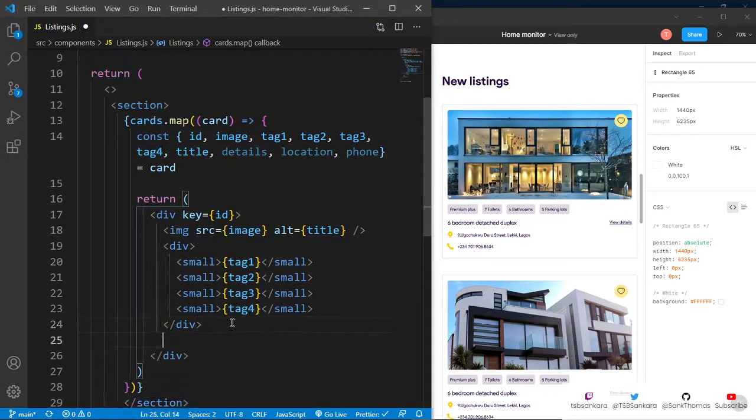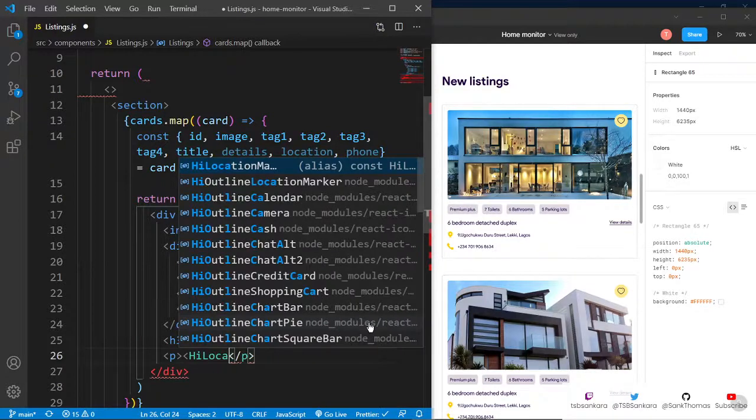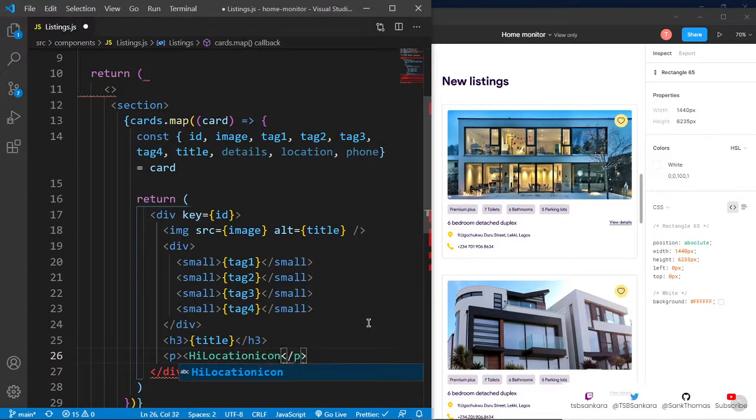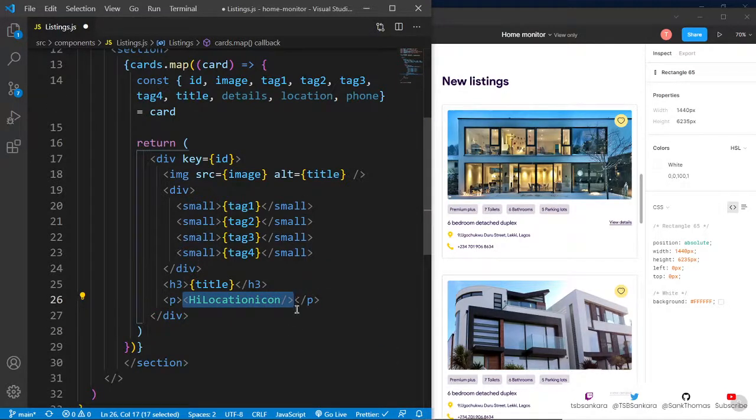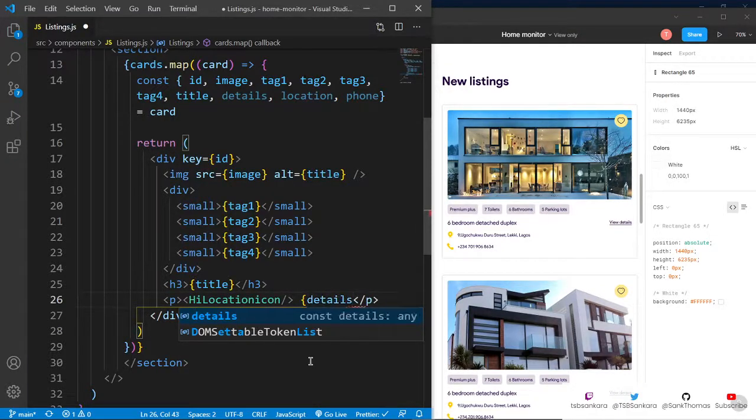And then below this, I want to return an h4 saying the title, and then below the title I want to return a paragraph, right? And the first thing that I want to render is the icon, so I want to render the HiLocationMarker icon. Remember, it's a React component, so always render it as a React component. And then for the text, I'm going to say, let me return the details. Is it the details? Not the details, but the location, like that.